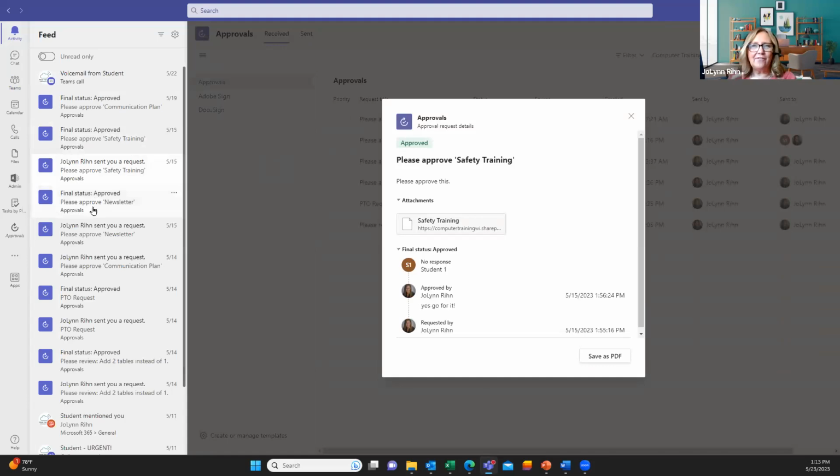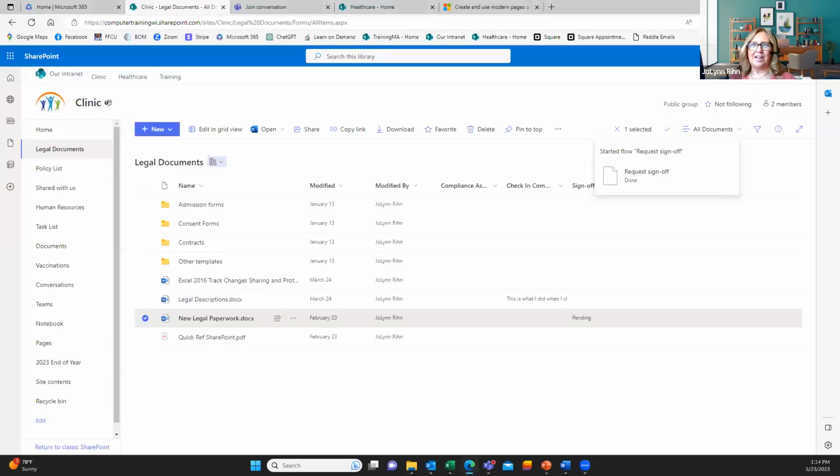So we have that full connectivity from SharePoint to Teams to Outlook to notifications to approvals to the workflows being done through our wonderful features that we have with our Power Automate options. It's unbelievable what can be done, but I can't stress enough about the planning side of things.